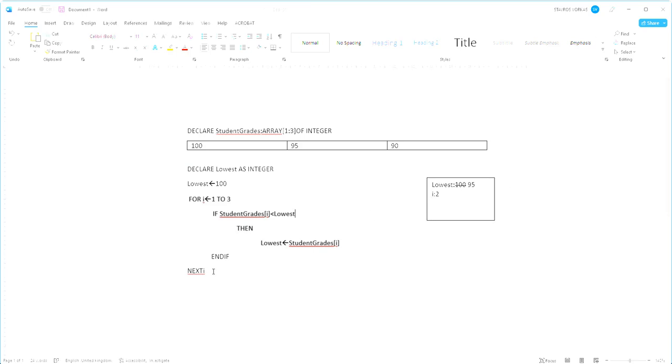Once this is done, it will go to next I, and I will become 3. Now it's going to compare if lowest, which is 95, is smaller than whatever is in our student grades array at position I, which is 90. Since this is true, it will go to the lowest variable in the if statement, and it will assign the new value, which is 90. So this 95 will get deleted, and it will be replaced by 90. So in this situation, essentially, we've gone through every single box until we've come across the smallest value.